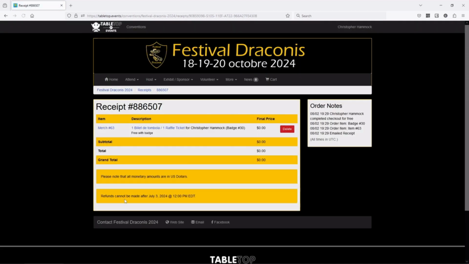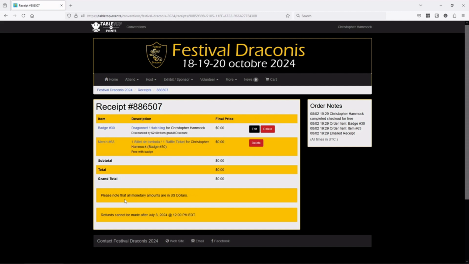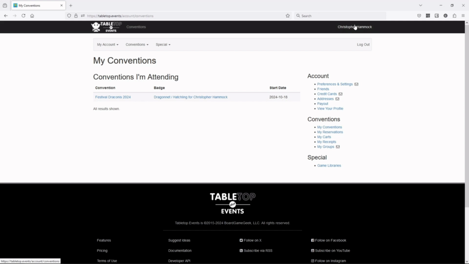Once this happens, this takes you to a receipt page where you have everything that has been given to you, and this is now added onto your account. Your account now has a hatchling badge for the Draconis Festival, and you have one raffle ticket for our raffle. And easiest thing now to do is just go back to your page, and in your list of conventions on the left, you are now shown to be attending the Draconis Festival at the hatchling level.